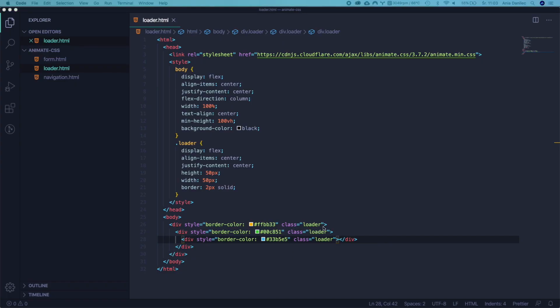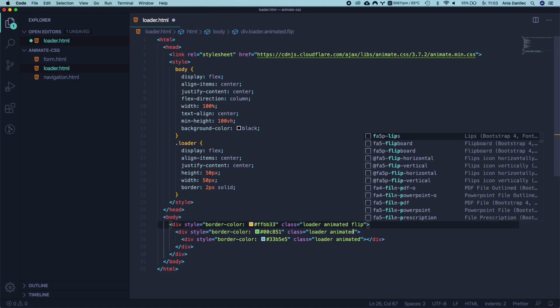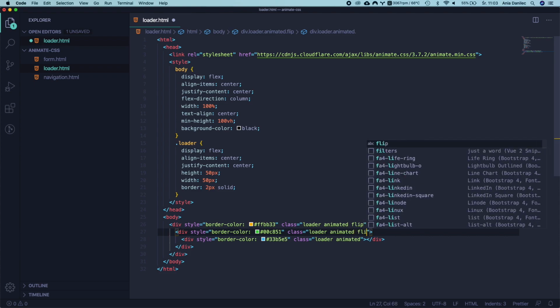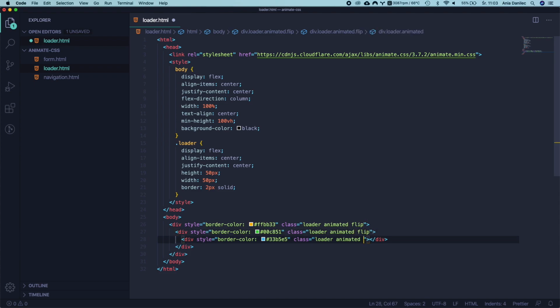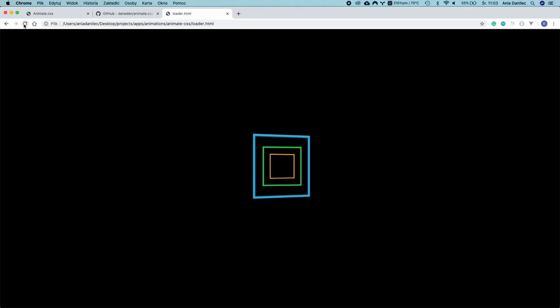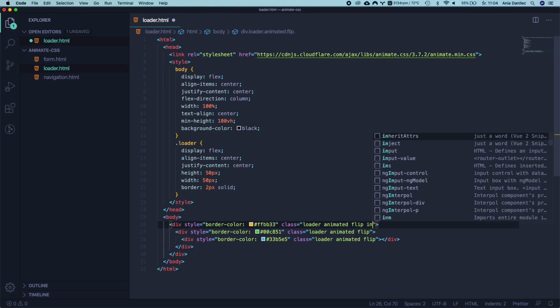So let's start from adding the animated class to each of the divs. And let's add the flip class, because that's the name of the animation we've selected. And let's see if anything happens. Okay, it happened once, so we probably need the infinite class because we want this animation to be never ending.